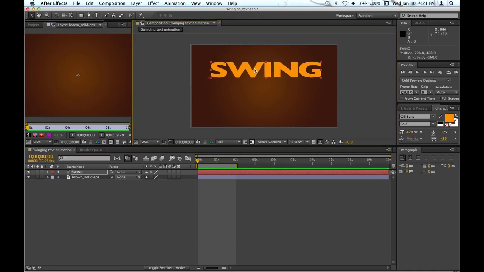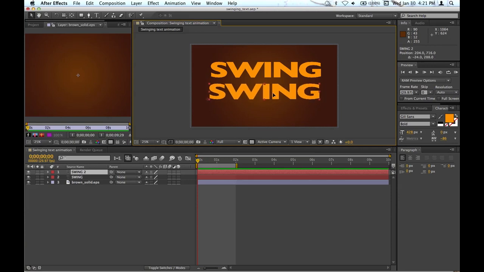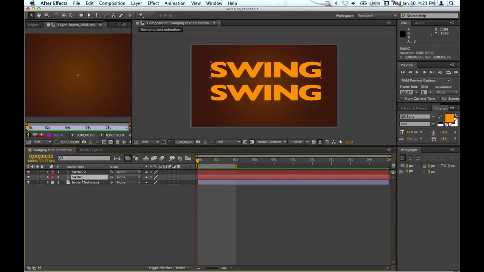The first thing you want to do, well, actually, I'm going to have you copy this and paste it so we make two swings. I'm going to be doing two different lines of text. You might only do one, so you could just skip that part, but there's a way you should do it if you only have two lines of text, and I'll be showing you that later on.